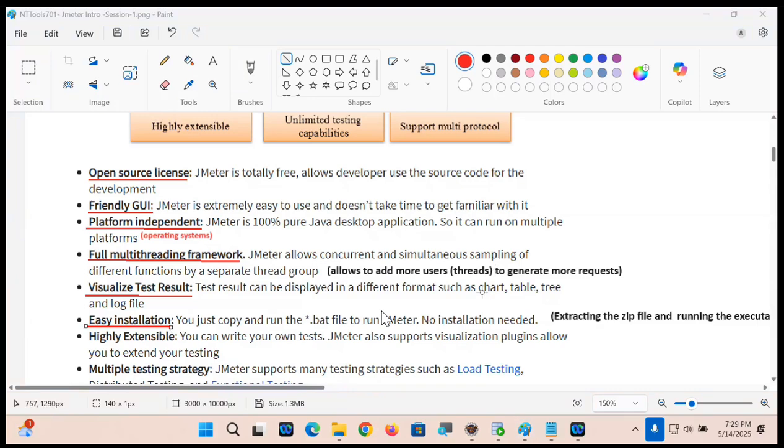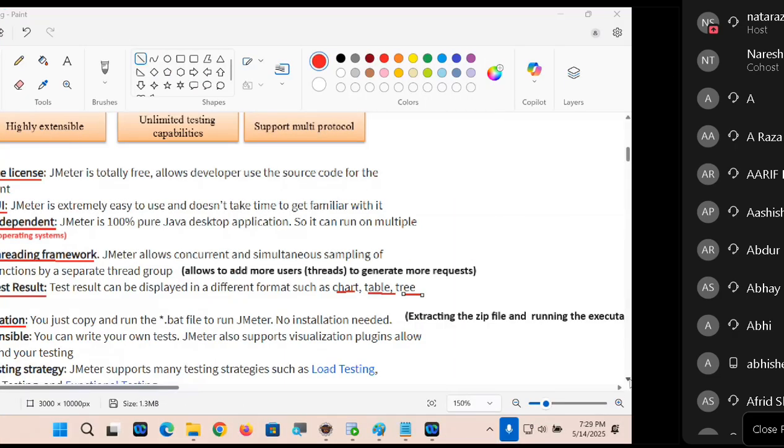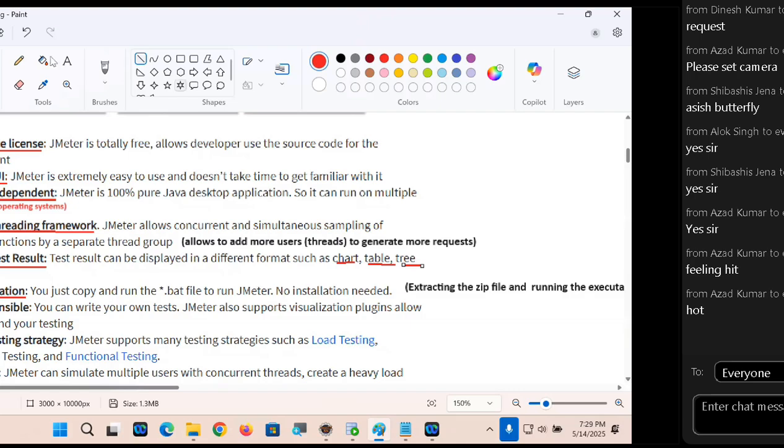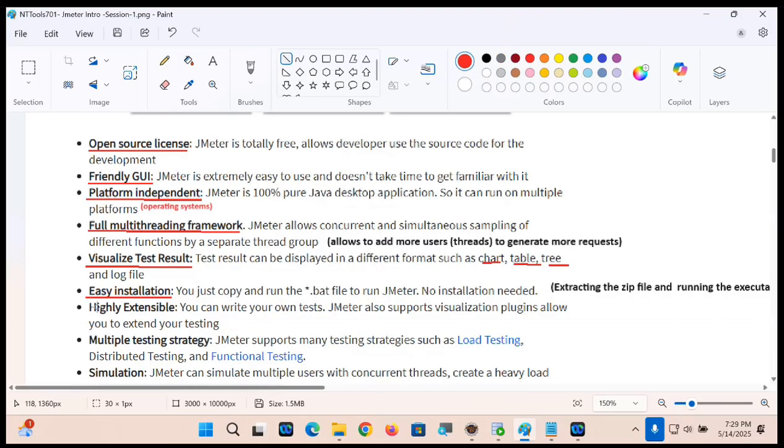Okay. Chart, table, tree. I think backside there should be cooler support, no? That's not there. Are you and your English? They're feeling heat, not the heat. Oh, hot. No one is there.